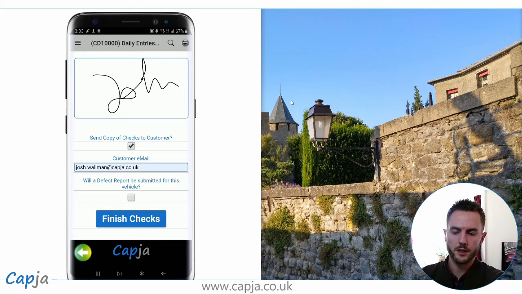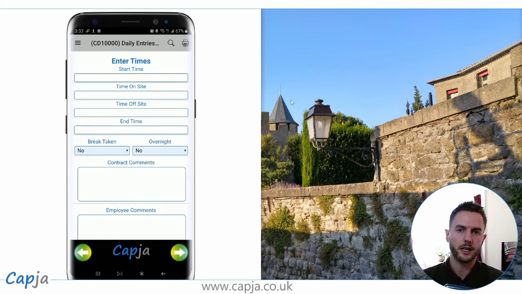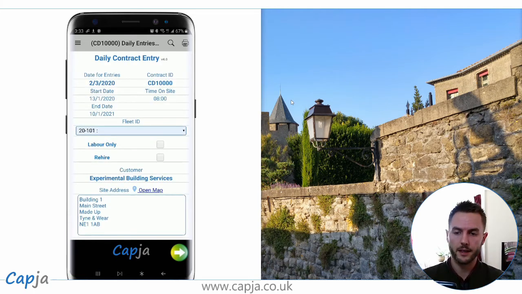Also, you'll see that we can join it up with another form, so in this case, a defect report. I'm going to finish and close that part of the form down. What that's done is actually just hidden the form. So if I go back, then I can only see information based on the job.